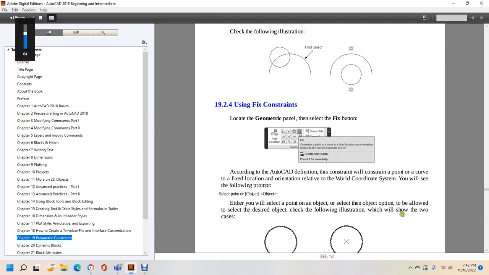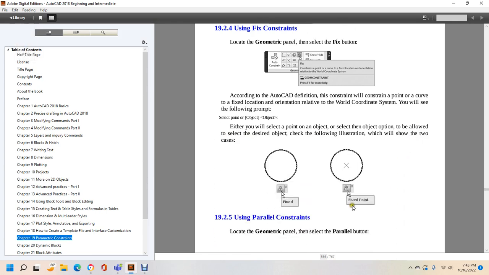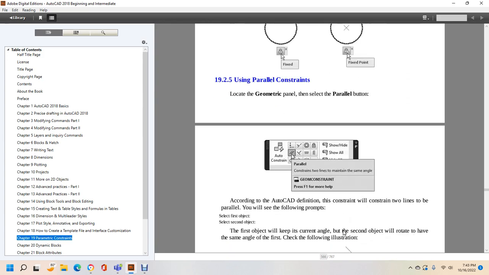Select the desired object. Check the following illustration, which shows the two cases. Fixed and fixed constraints. Use parallel constraints. Locate the geometric panel and select the parallel button. According to AutoCAD, the constraint will constrain the two lines to be parallel.